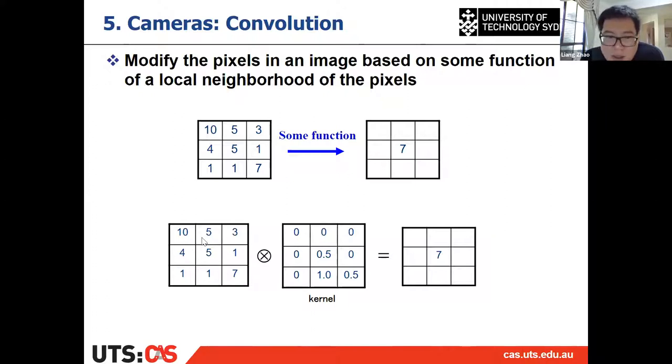So in this case, 10 times 0 plus 5 times 0 plus 3 times 0 plus 4 times 0 plus 5 times 0.5 plus 1 times 0 plus 1 times 0 plus 1 times 1 plus 7 times 0.5. And then you have 7 there. So this is convolution. It's quite simple. You just have an original image and you have a kernel matrix. You can design the kernel matrix, then you have different functions and you have different images after this processing.